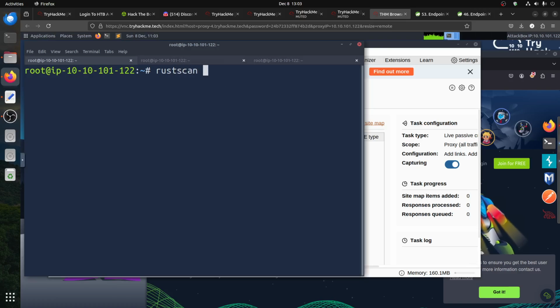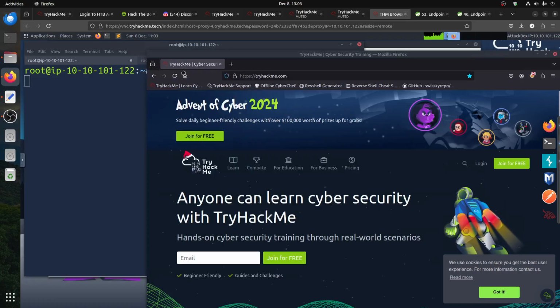Rustscan, quick scanners, as I always do. I think there are a couple of ports. Okay, I still remember them from the room.